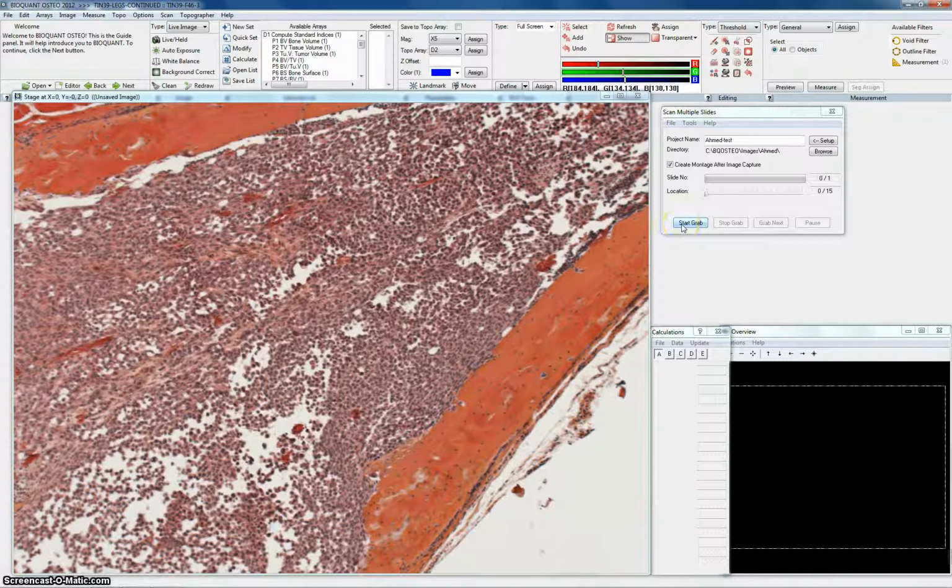Now the camera is starting to take the images. Every frame is an individual image, and after it finishes, it will combine them all in one image, not a frame. I'll show you how it does that. Now it's 9 out of 15.